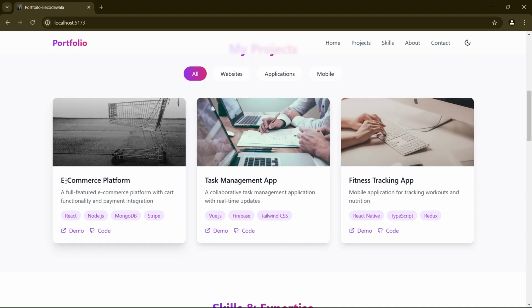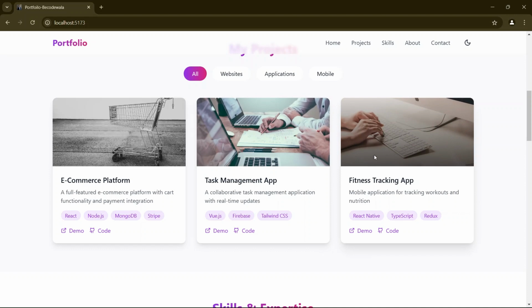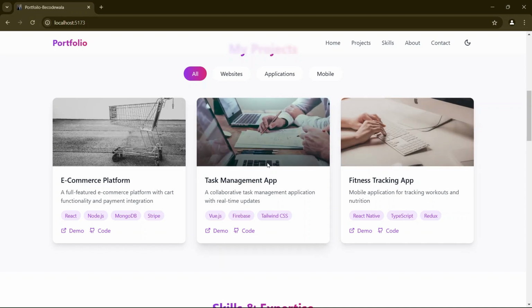And here we have a title of the project, then a small description about the project, what we have done in this project, and here the tech stack we have used in this project: React, Node.js, MongoDB, TypeScript, whatever tech stack you have used in your project you can mention here. And here is the demo, you can show the live working of your project, and here on the GitHub you can show your code, right? Similarly we have done this for the other projects also.